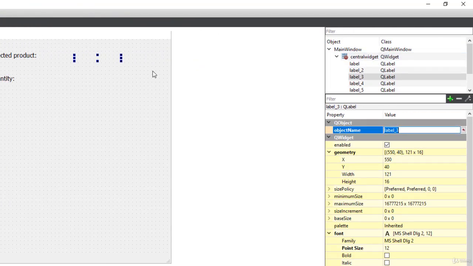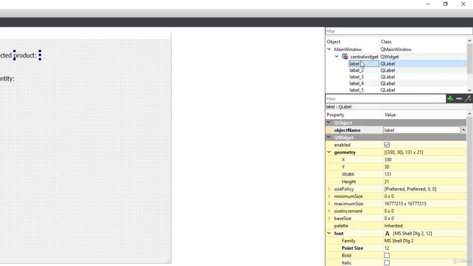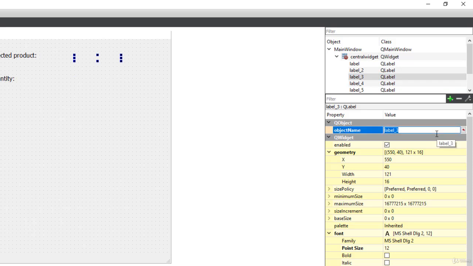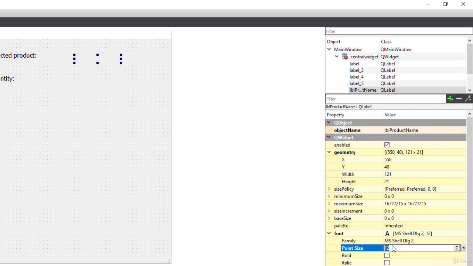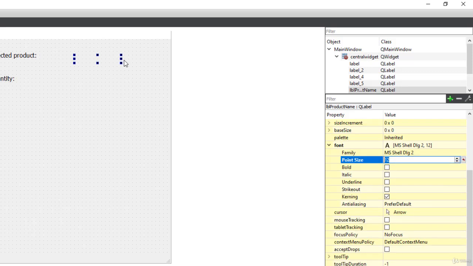And also, let's say you click off of it and don't know how to grab it again, you can actually go over here to the component tree and click all of these, and it will highlight them. So this was called label 3 before. We're going to change it to LBL product name. All right, and make sure it's font size 12. And I'm going to make that a little bit wider.